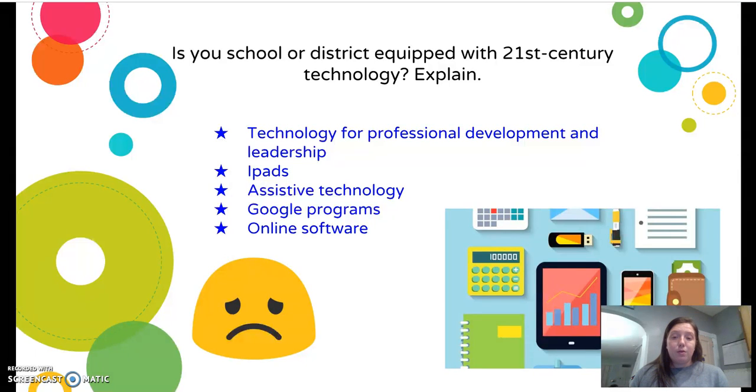This is great for people that may not be able to attend certain professional development trainings, or if we want to share our trainings with local community and other local schools. We are equipped with iPads, like I said, and lots of assistive technology.